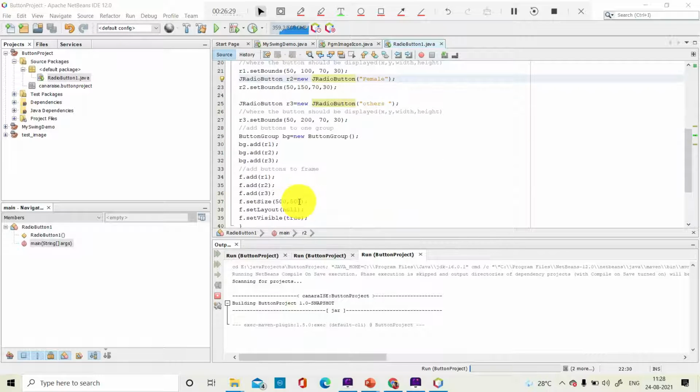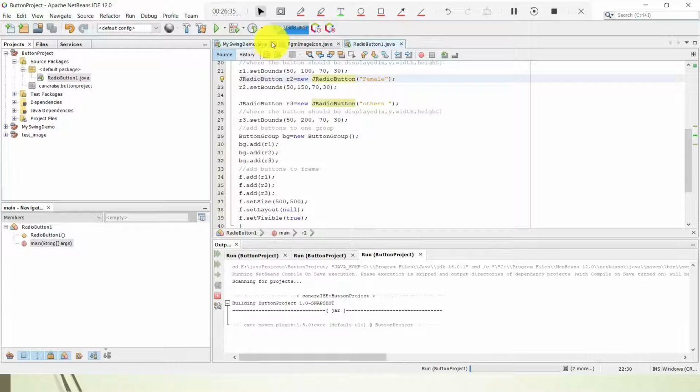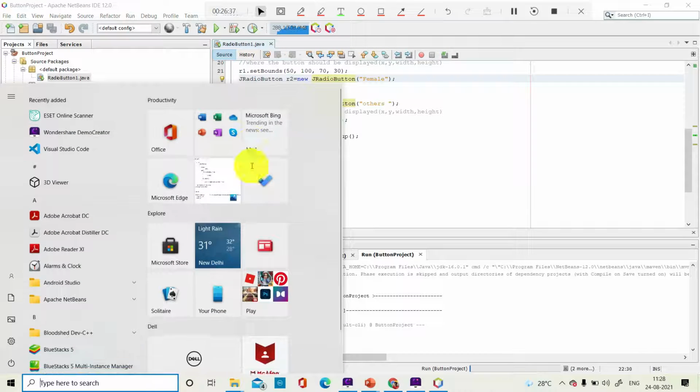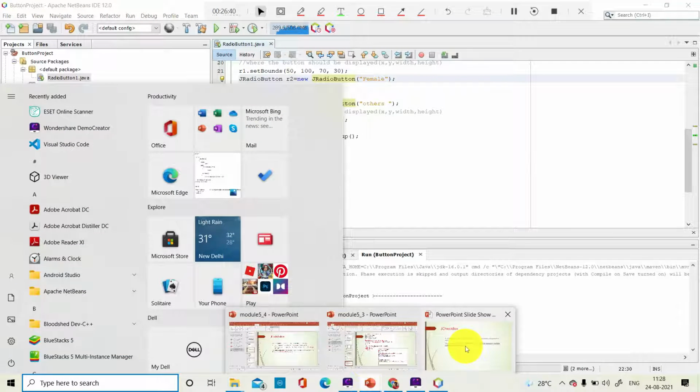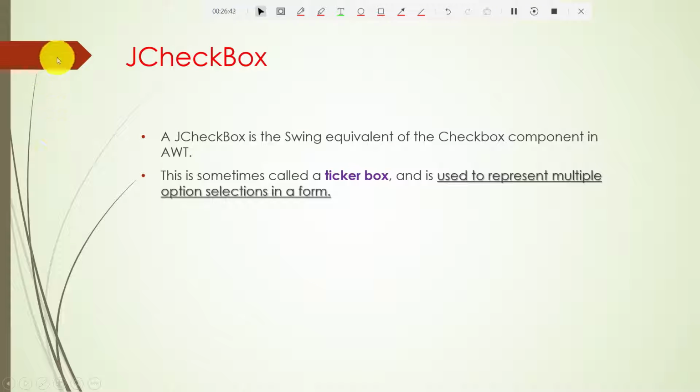I have shown you how to work with the program when flow layout is used, and how to work with the program when flow layout is not used. Both I have shown you. Let me take you back to my PPT and let us discuss the next concept. This concept is about a checkbox. Now what is checkbox, students?